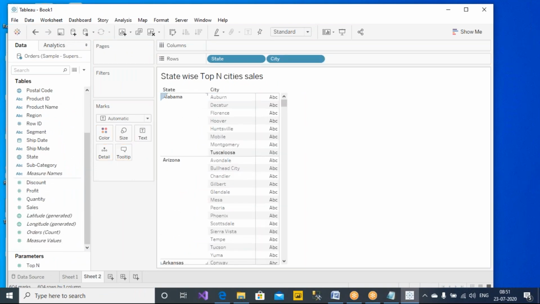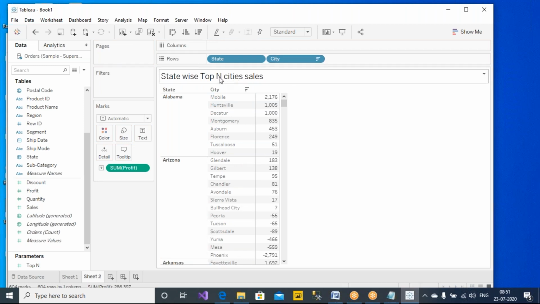And I'm not using any parameters. First understand the problem and let's sort it out. So if I say top 3 cities, if I select this state, it has to show me these 3. The same thing which we did yesterday.